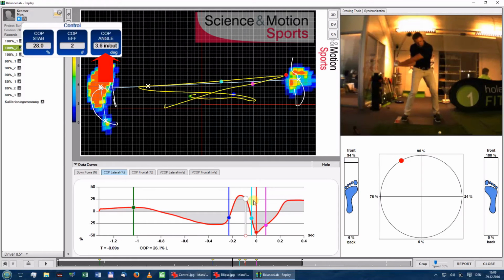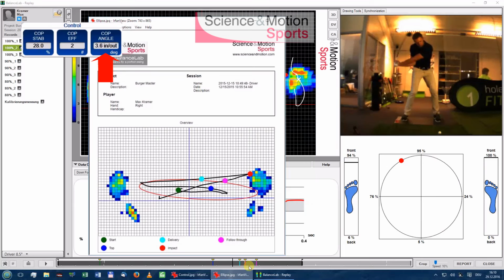The parameter COP angle is calculated by fitting an ellipse to the COP curve and describes the general direction of the COP movement between start and impact. The ellipse fitting is shown in the results report, and the ellipse angle often corresponds to the direction of the swing path also. An outside-in COP pattern can improve the accuracy of the shot but might not maximize shot distance.